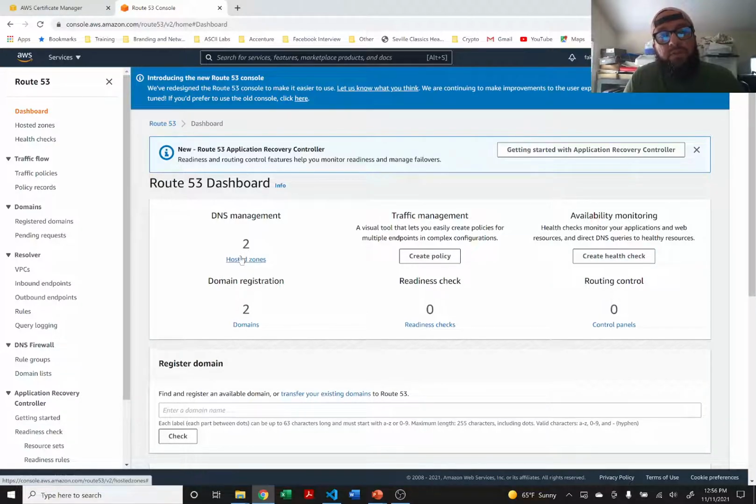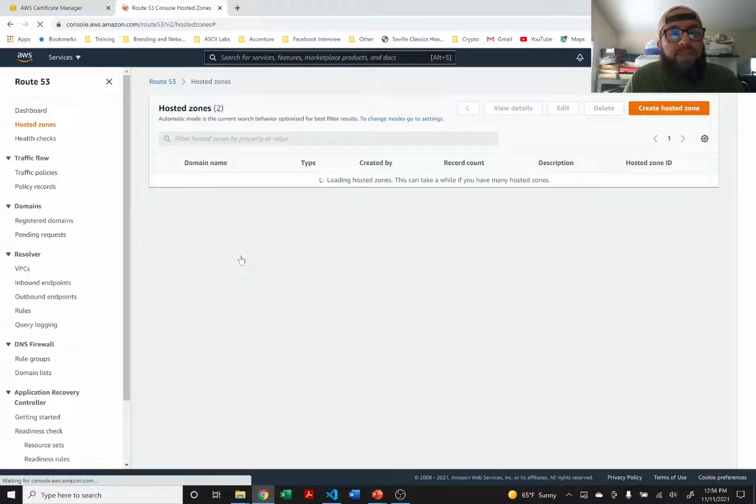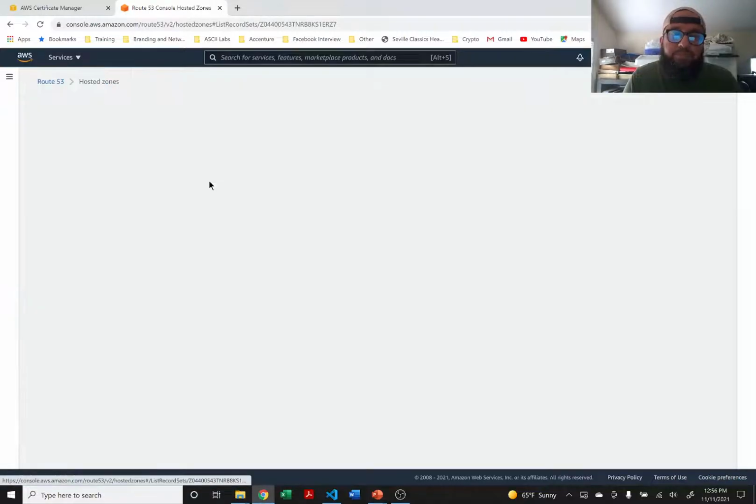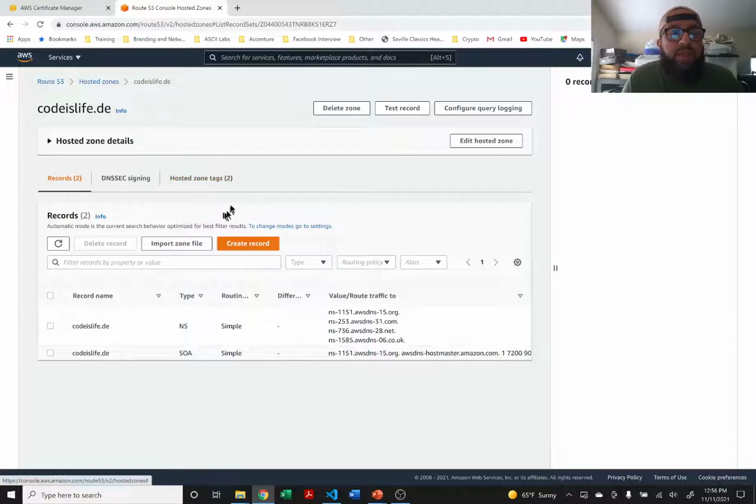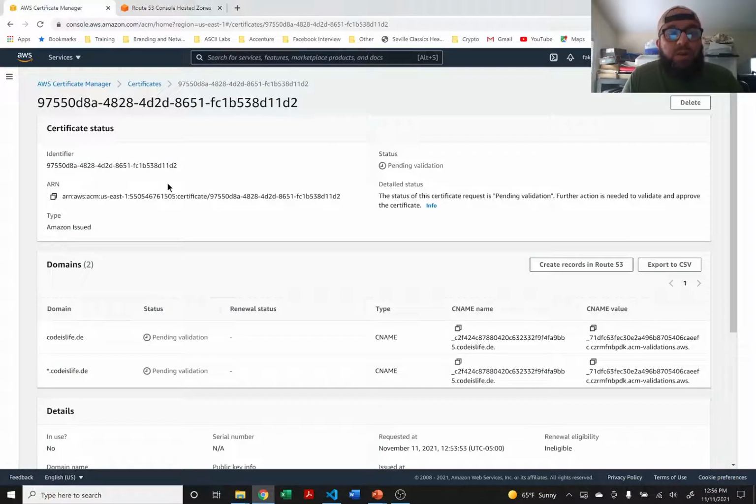So currently I have two hosted zones. The one that I'm interested in is codeislife.de. There it is, and this is the Route 53 domain. In order to verify that this ACM certificate can protect this domain, I need to add this CNAME record. In my case, both CNAME records are identical because I want to protect the apex as well as any subdomains using the exact same ACM certificate. That's why the values of both of these are identical. So what I need to add to my Route 53 domain is what's called a canonical name record, or CNAME record.